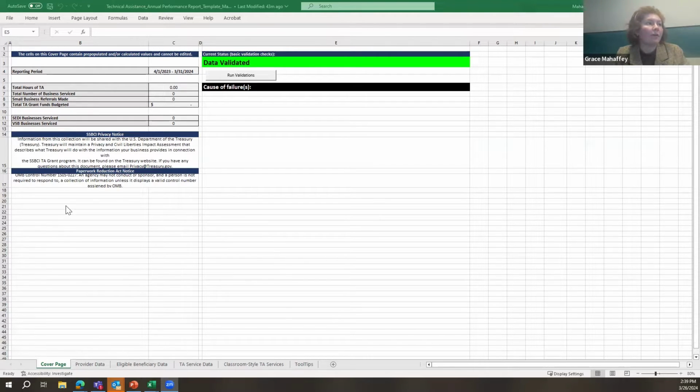We'll start on the cover page. So on the cover page here, you can see there is going to be some summary information available to you once you start completing your report. You notice the reporting period here, and then as you begin to enter your data, you'll be able to see summary roll-ups on the total hours of TA services, the number of businesses served, the number of small business referrals made, and the total amount of TA grant funds budgeted to your providers, and then the breakout of SETI and VSB businesses.